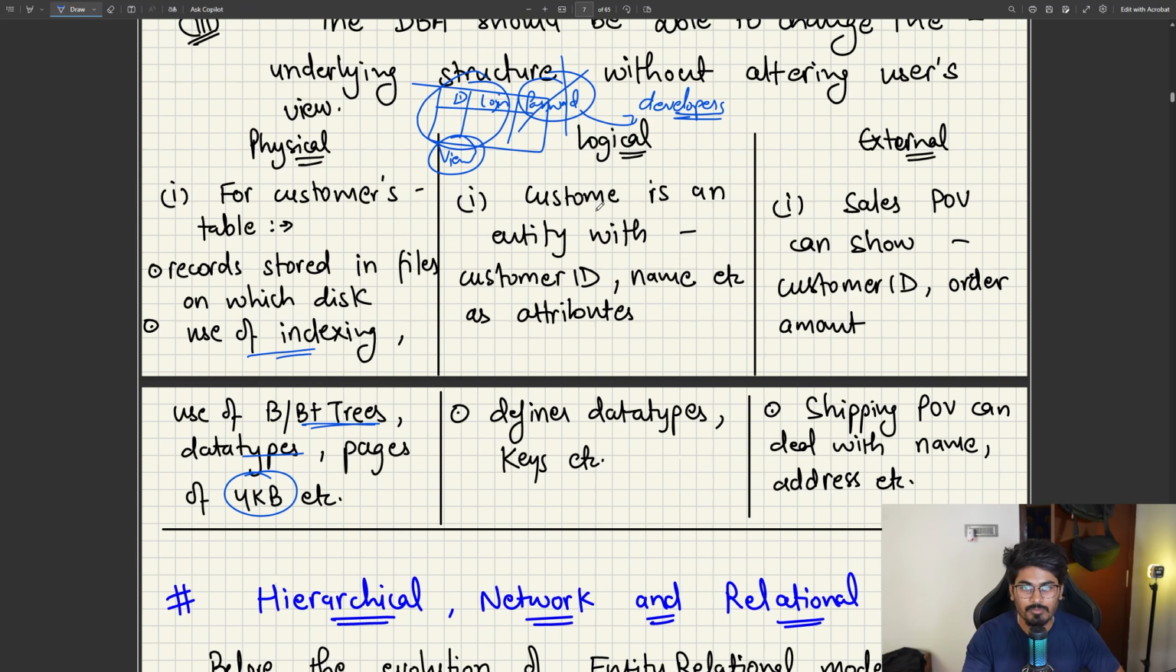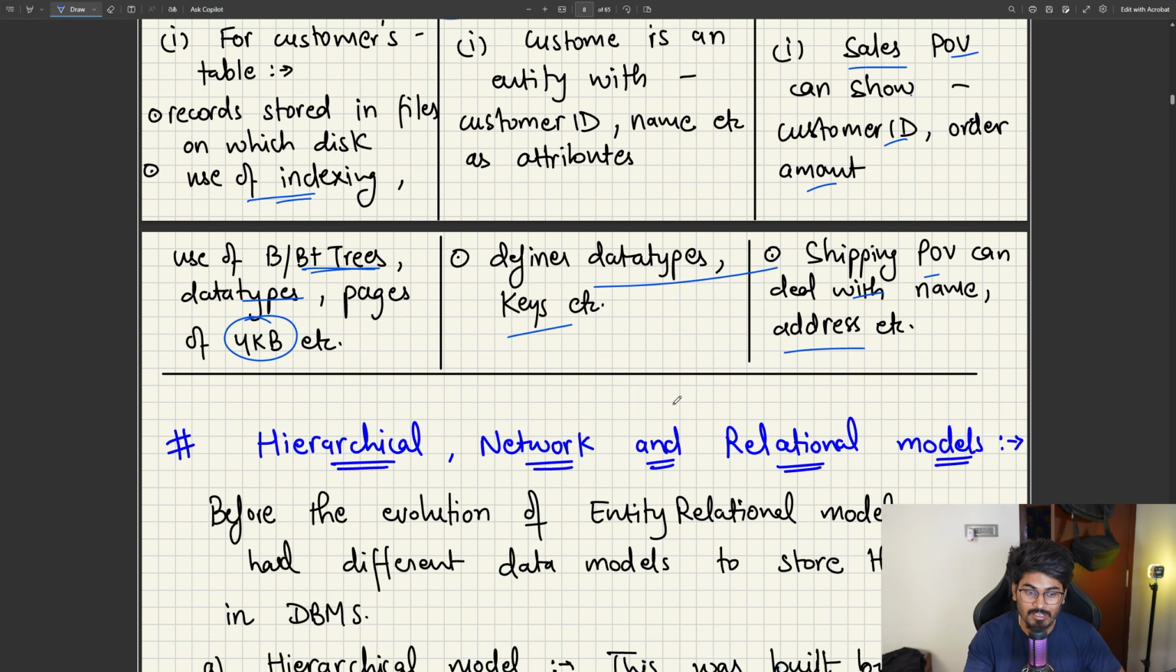Then logical. Now the logical layer guy, how will he see the database's overall picture? He will see the customer as an entity, right, with customer ID, name, and other attributes. He will define the data types and keys. He doesn't care about how indexing and hashing are used under the hood, how B+ trees are organized, etc. External, the topmost guy: let's suppose a sales guy, the sales point of view can show customer ID, order amount, that's it. Shipping point of view can deal with name and address. These are the business people who are dealing with our database. They don't care about any other layer.